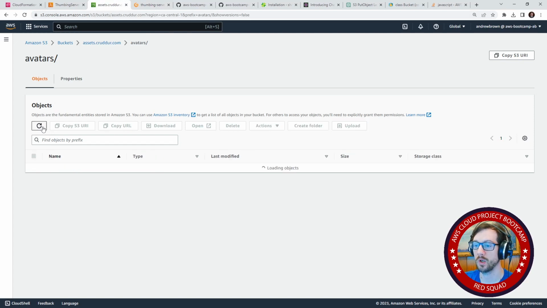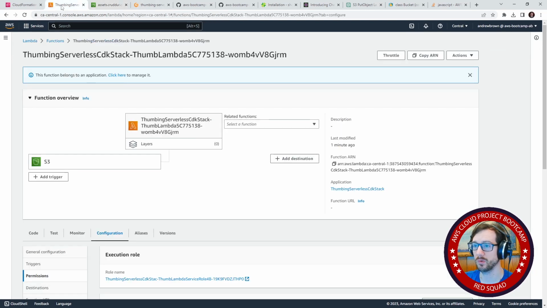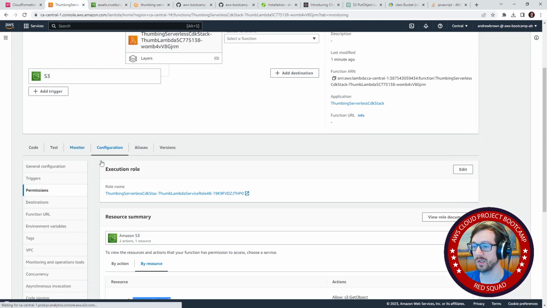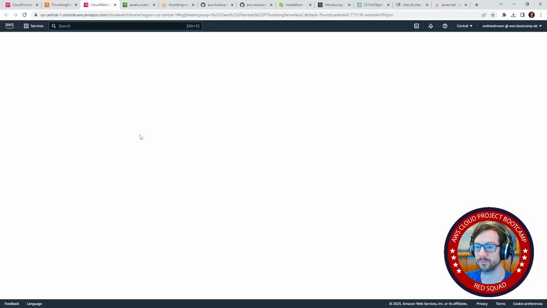We'll give it a refresh. Not seeing anything here. Is the file in there? Yes. Avatar is original. Okay. Did this trigger anything? Please tell me it triggered something this time. We'll go to our logs here.